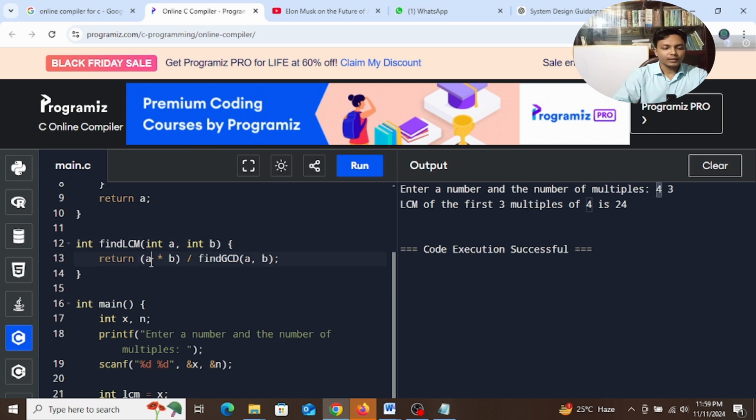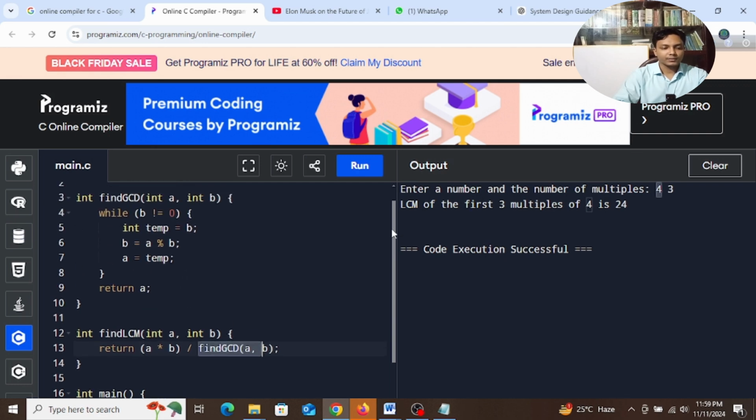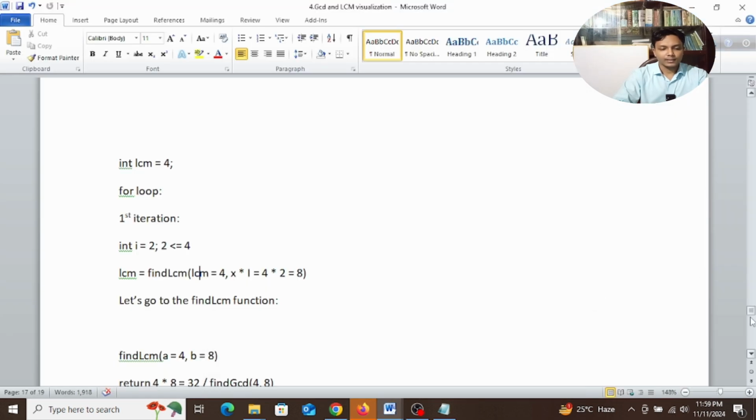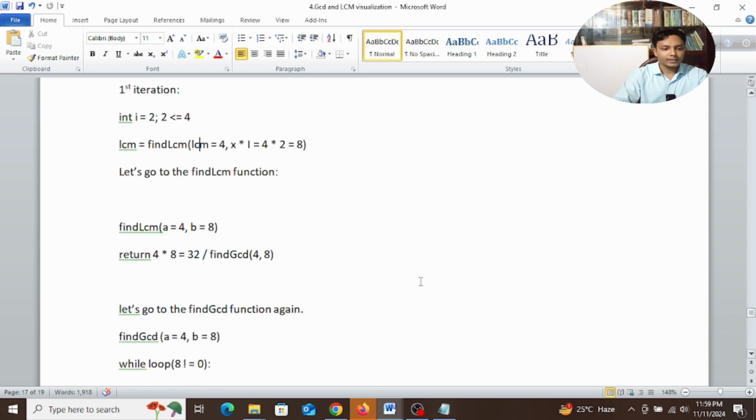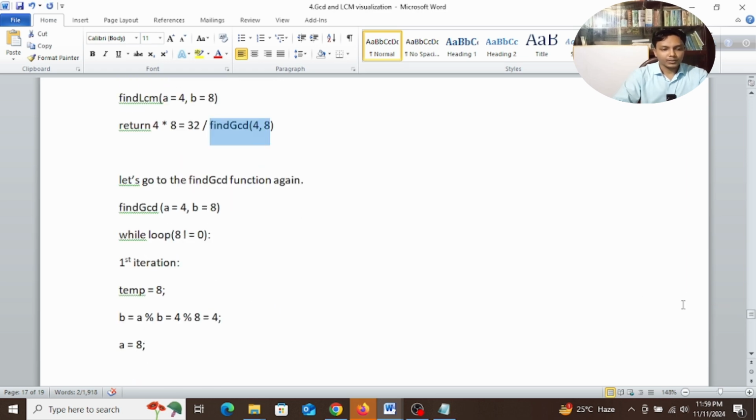In find LCM, a is 4 and b is 8. So 4 into 8 is 32, and we divide by find GCD. Now we have to find the GCD of 4 and 8, so we go into the find GCD function again. If we visualize, in find LCM we have 32 divided by find GCD. So let's go to the find GCD function again, where a is 4 and b is 8.